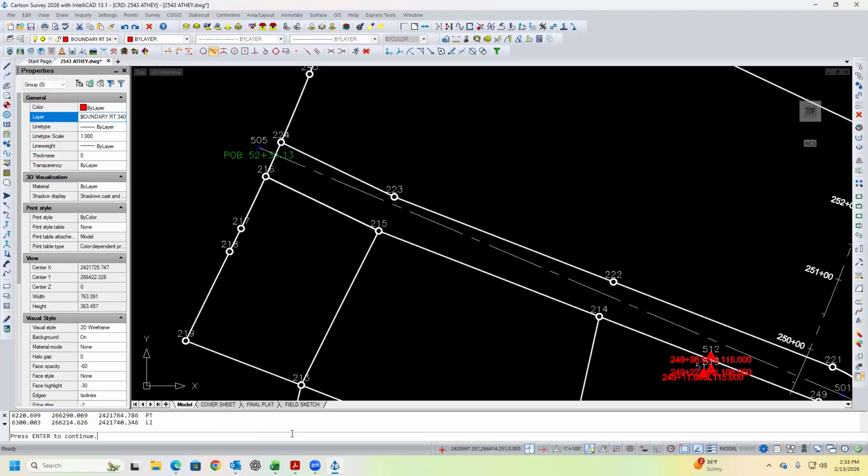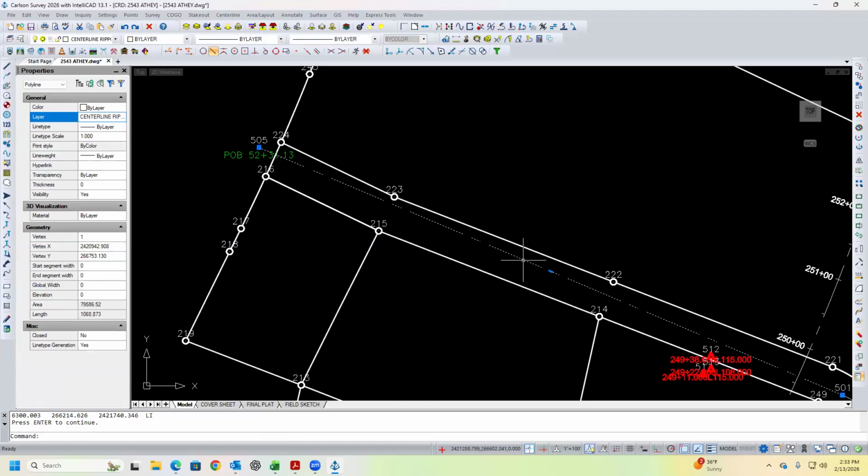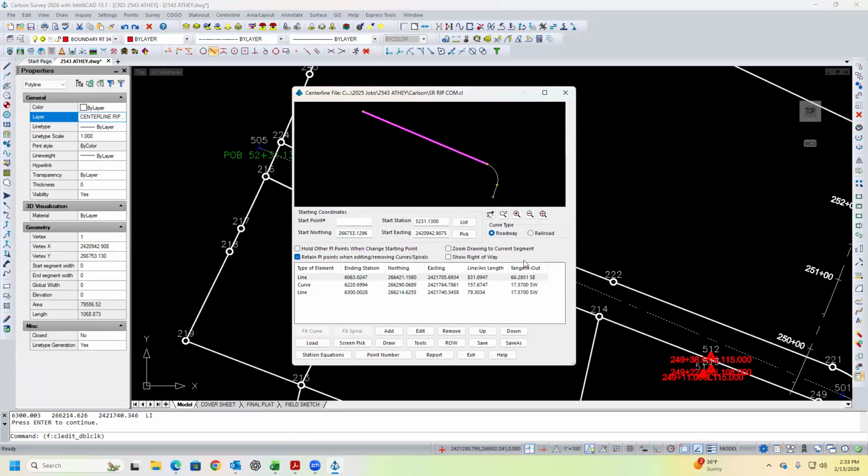All right, press enter to finish. And now when you double click that line, it's now a centerline file. So it's going to bring up the editor. And there it is.